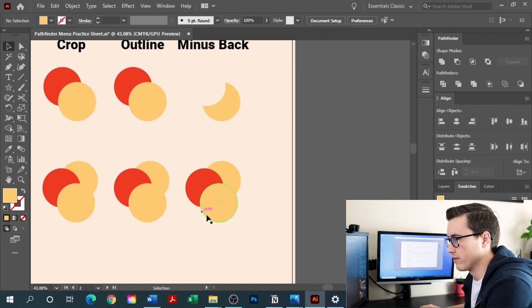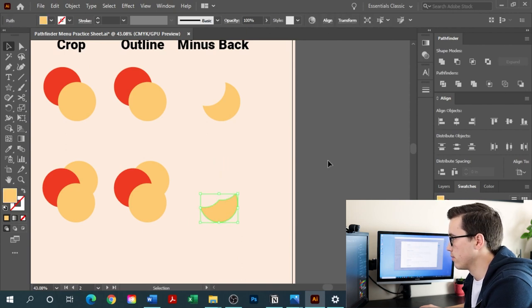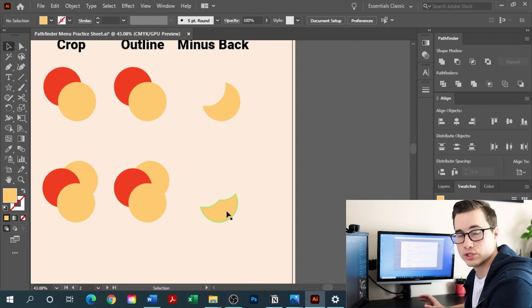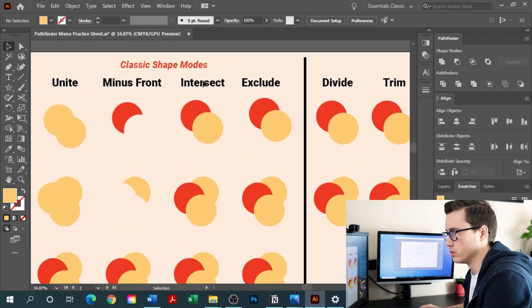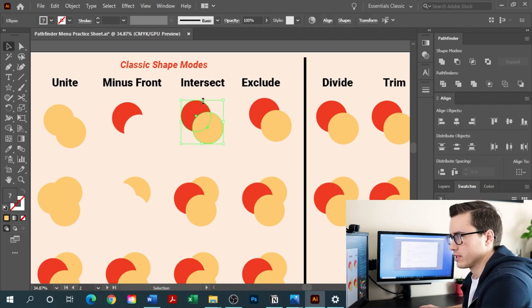All right, now we have these three shapes here. Again, we have the front shape, which is yellow, red, and yellow. We select them all, Minus Back. Bam. It left us with the frontmost shape and the frontmost color. Everything that was behind it was subtracted from it. Now let's go into Intersect. Basically, where two shapes overlap each other, that is the part that's going to remain. Wherever it doesn't overlap, it'll be erased.